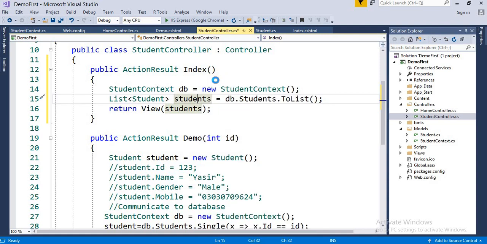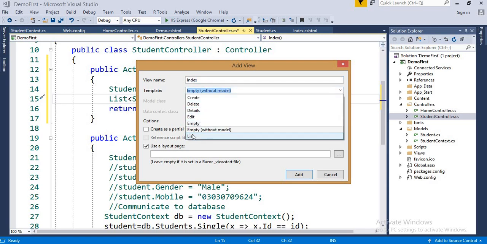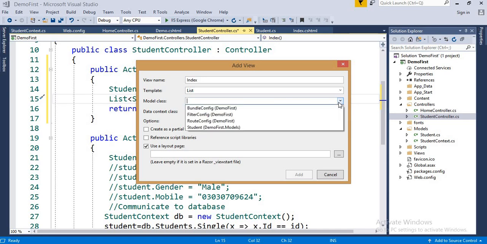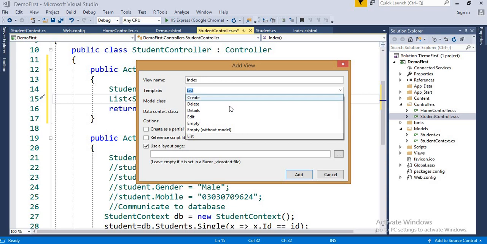Now we add a view, click add view, and choose the template as list. Definitely we have to pass the model class as student, and the context class must be referenced over here. So these are simple 3 steps to do. All we need to do is pass the view name over here, which is by default index, and we do not want to change it. Next one is the template, list, but you can choose anything from here: create, delete, details, edit, and all of these views can be generated automatically.